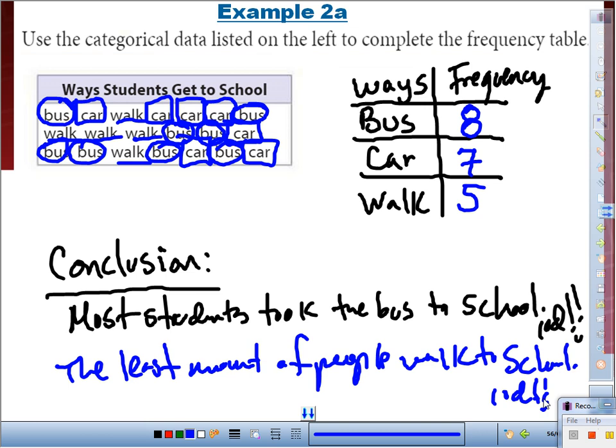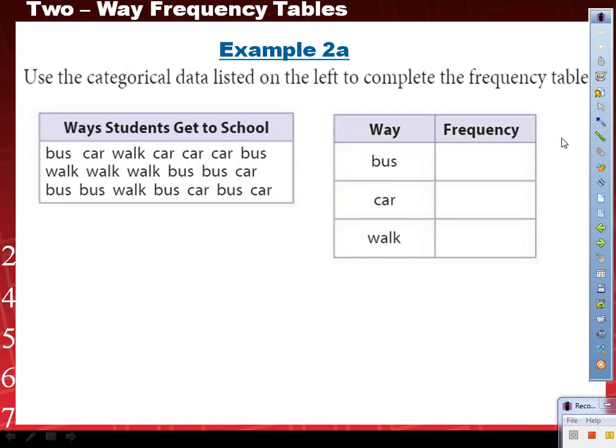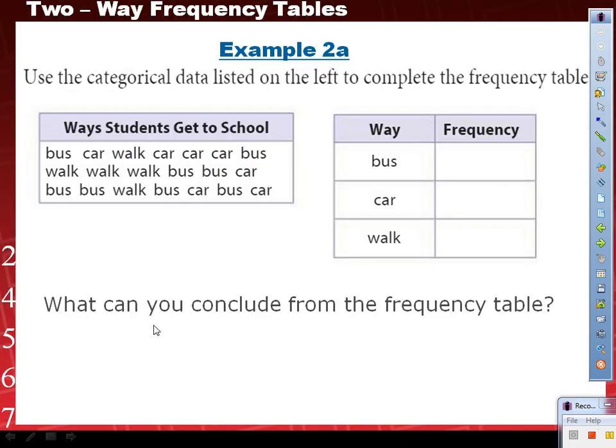Okay? All right. So, we did one together. And now you're going to do one by yourself. Yay! Here we go. Example, oh, by the way, sometimes instead of saying conclusion, it's going to say what can you conclude from the frequency table and so on and so forth.